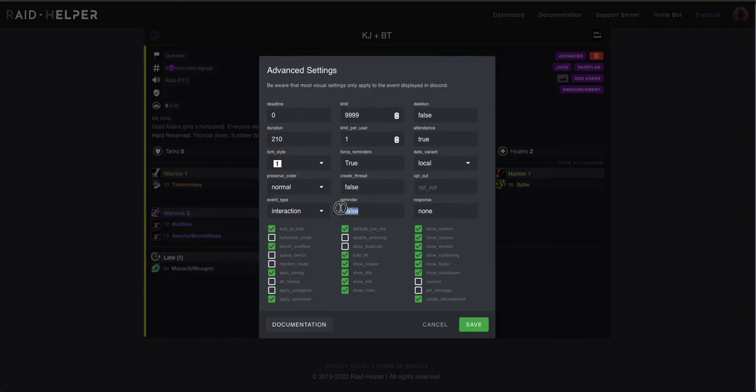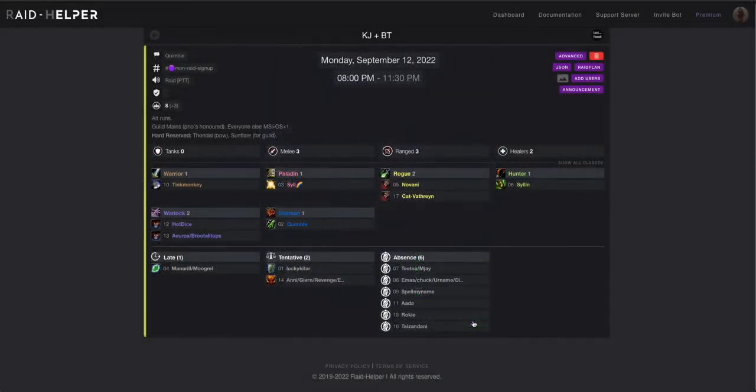and then reminder is true. Oops, true. And that's how you get the reminder, and then you can click save, and that will send out a reminder 15 minutes before things start to anyone who signed up.